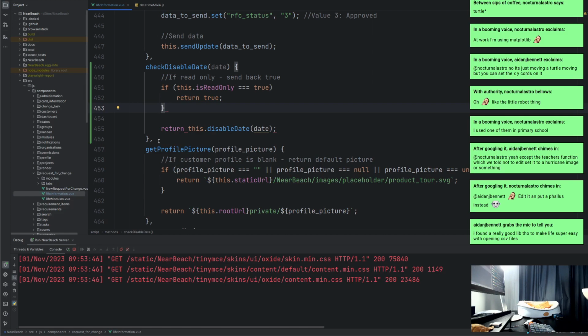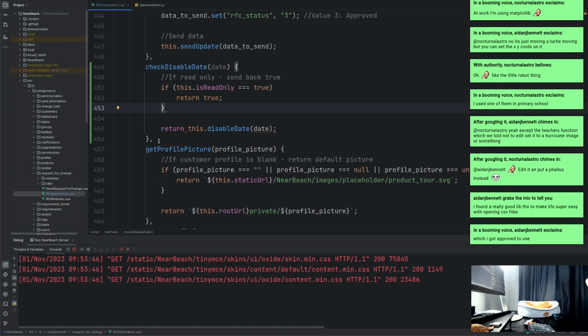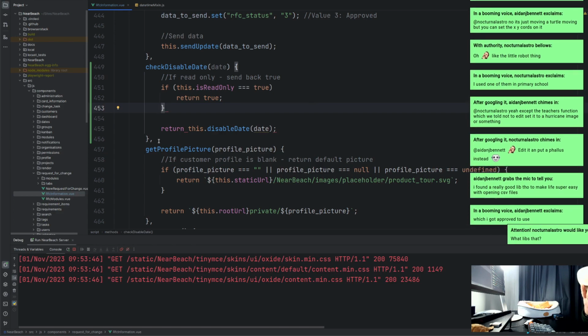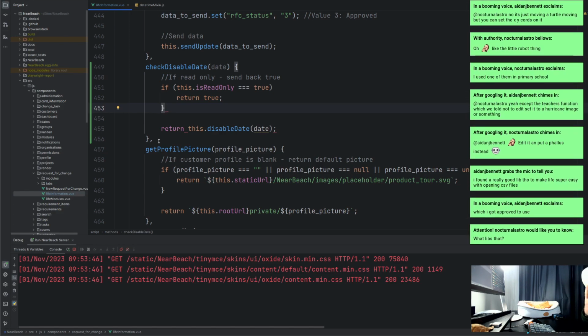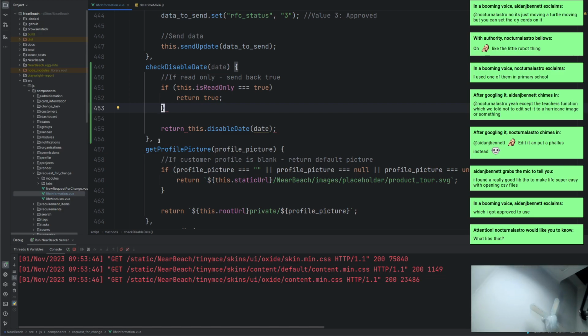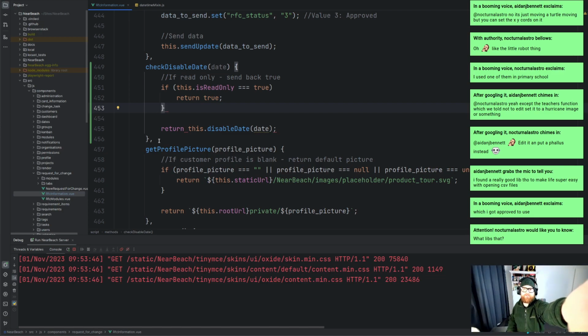Found a really good library though. It makes life super easy with opening CSVs. Oh, nice. All right, I finished eating. Let's do this.